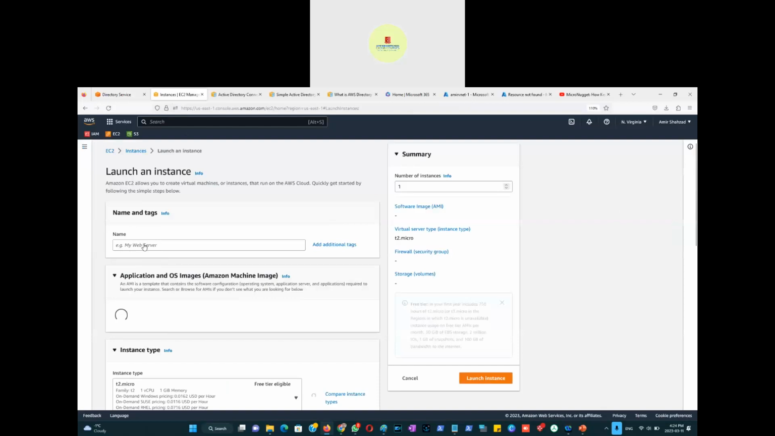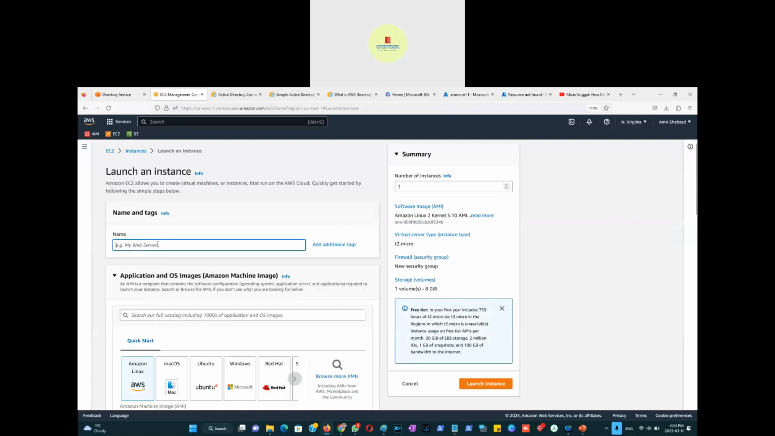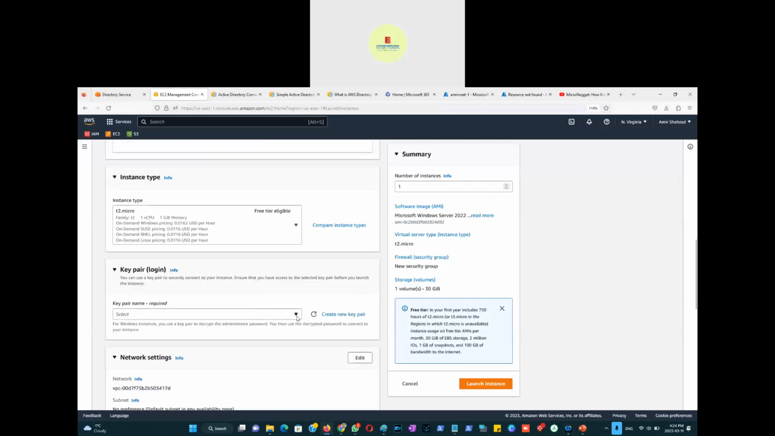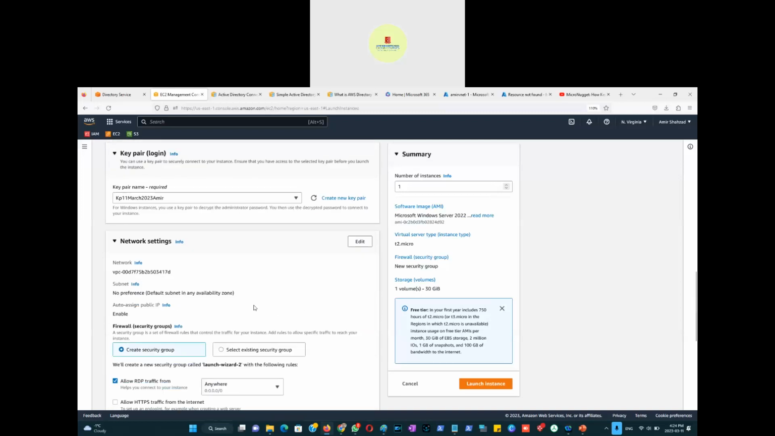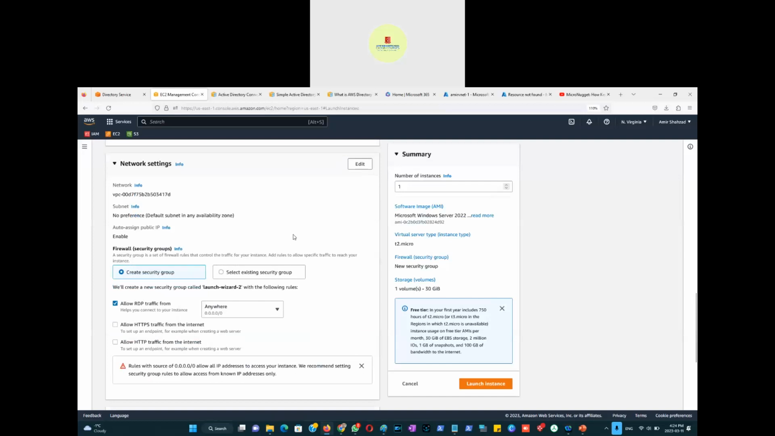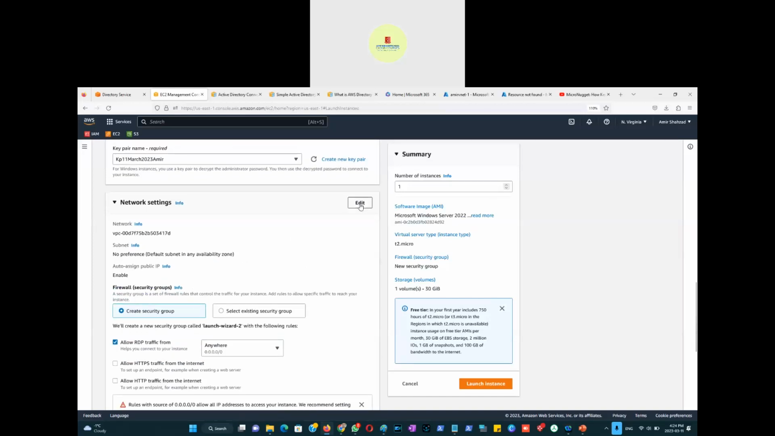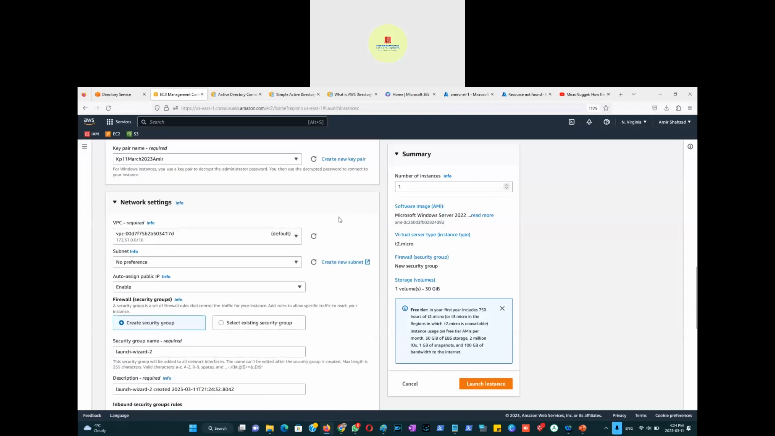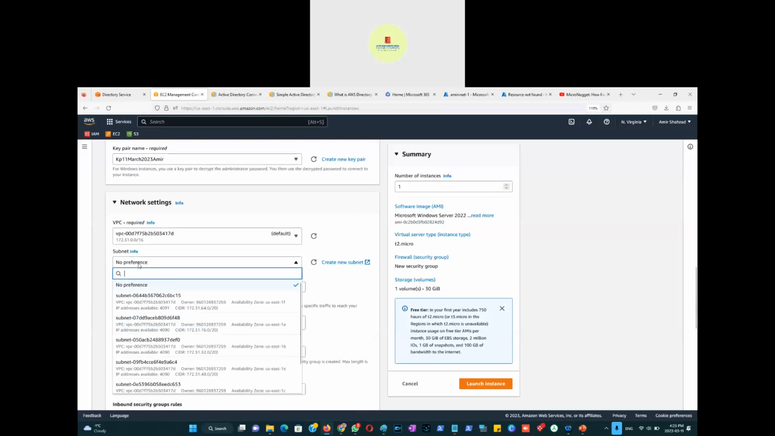and I'll go for VM02 and Microsoft like that, and T2 Micro. Yeah, key pair. I'll go for the existing one, and also network settings. So this is also 3389, but I need to also check the region or availability zone now. I'll go for network settings edit and subnet no preference.